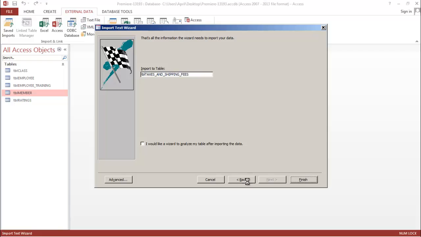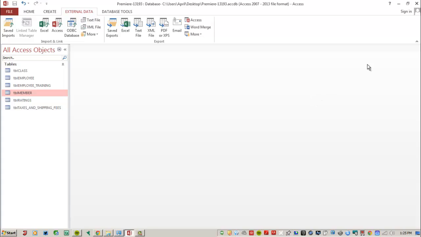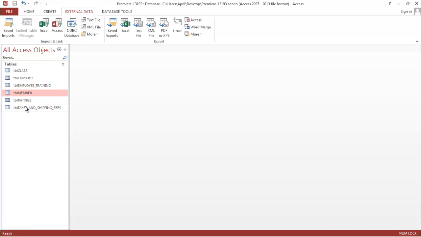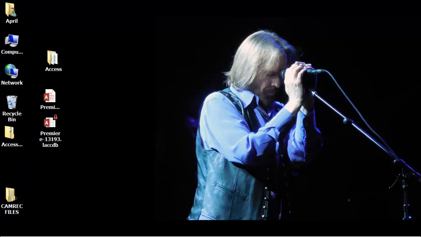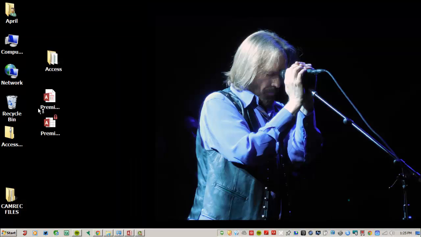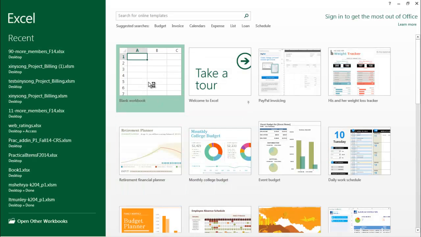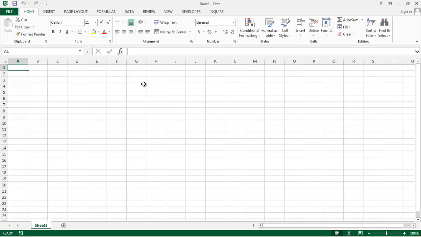Click Finish and do not save the steps. So those are the simplest ways to import data. What we're going to do now is go outside of Access and open an Excel file and get some data from a website.